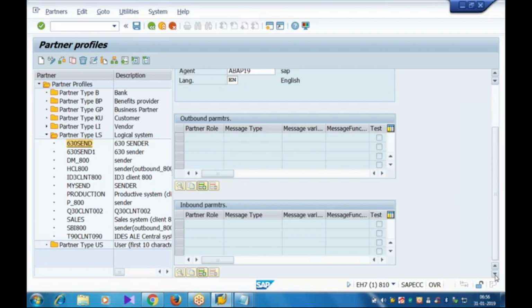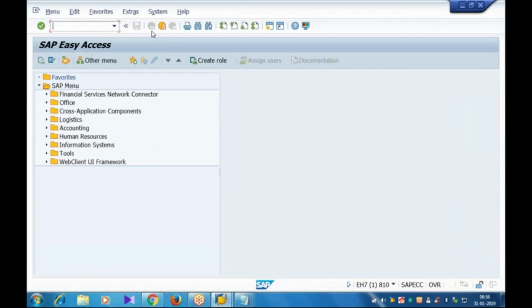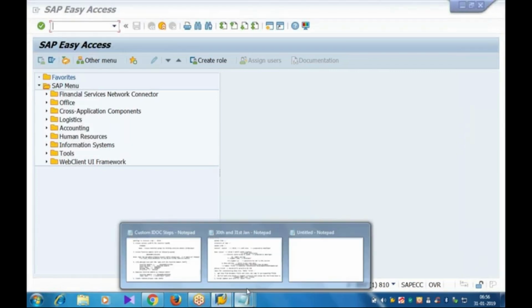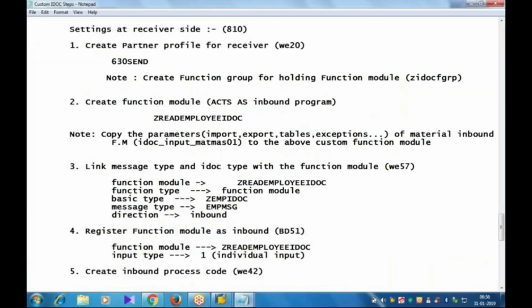So first of all, I require what? Inbound function module. So first let me create the function module. If you see the steps here, we know that in ABAP, function modules are stored inside a function group. So first of all, let me create a function group for holding the function module.